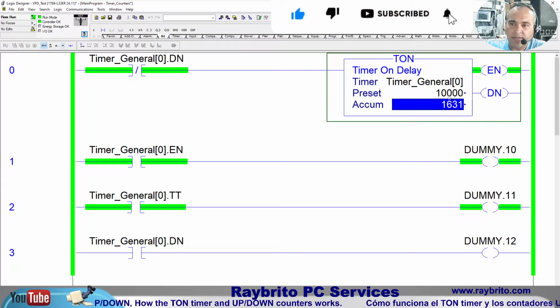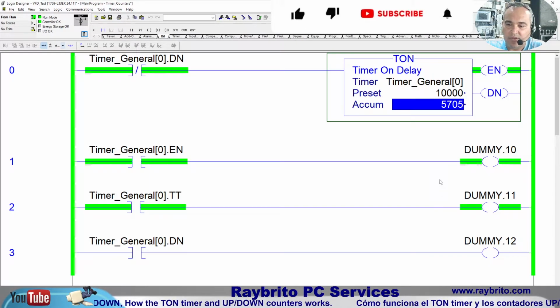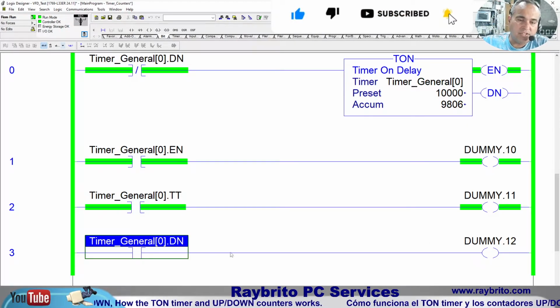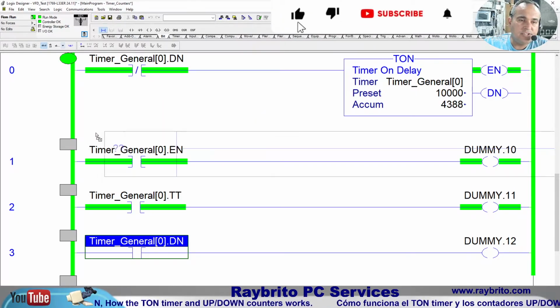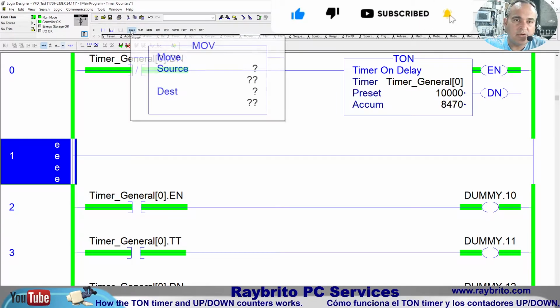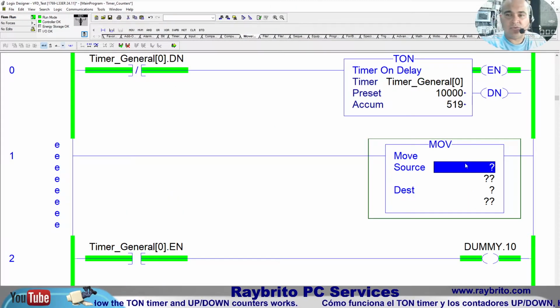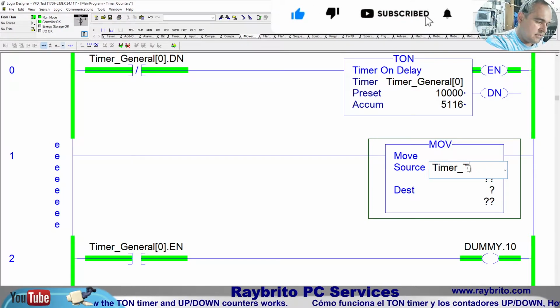As we know that it is timing because we can see here. Okay, these are the options with the timer timing and the done bit. Okay, let's put here in between a move instruction. Okay, let's call this timer time.